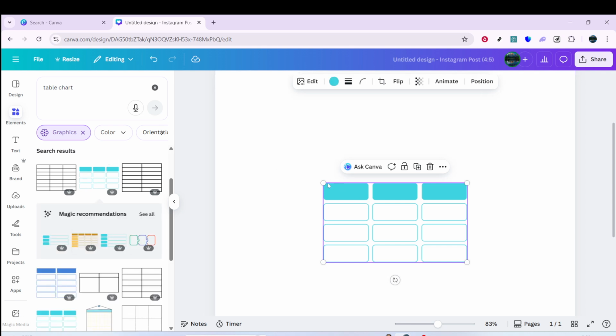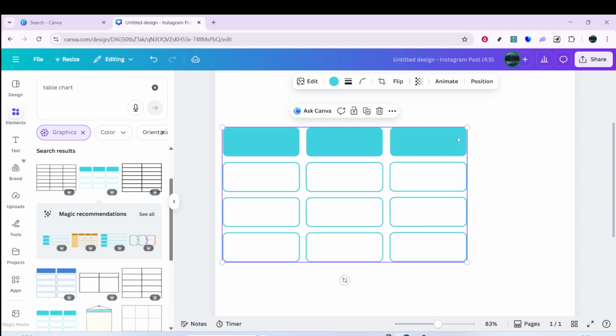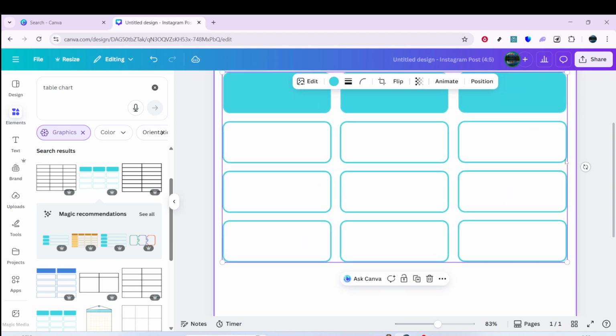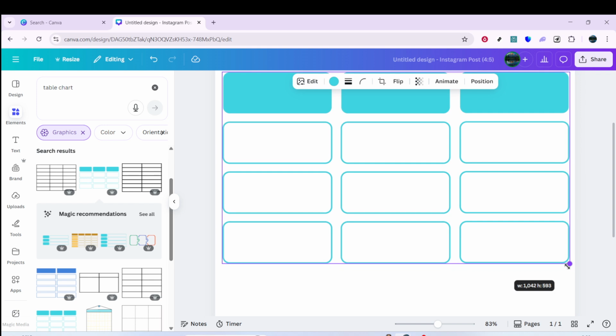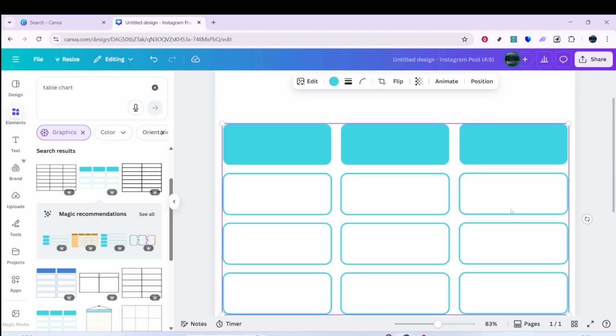With the table on your canvas, resize it by dragging the corners or edges until it sits comfortably within your design. If you need more room for your content, add rows and columns. If you need less, remove them so the table stays tidy. Click any cell to start typing.